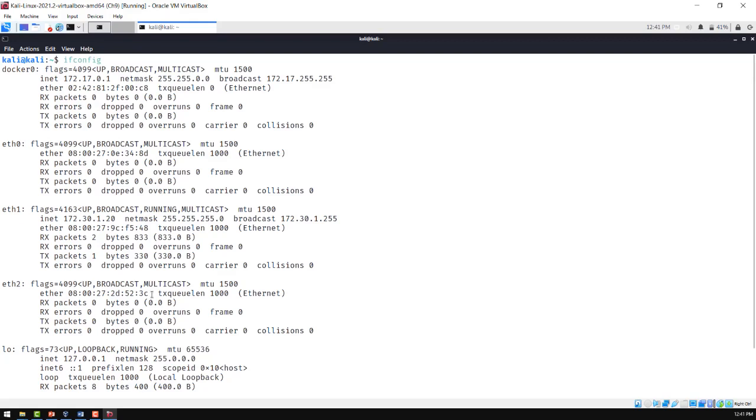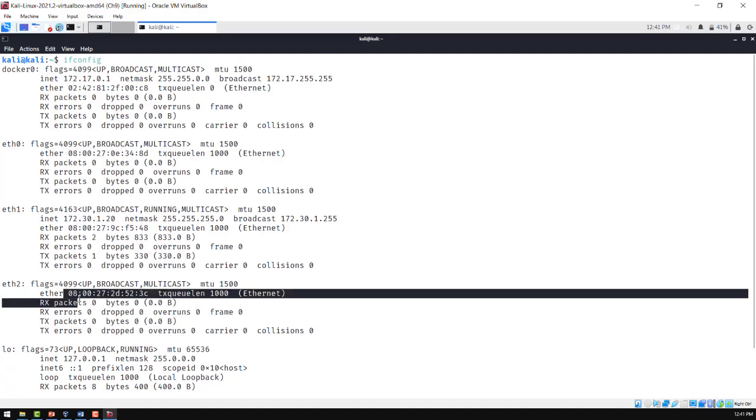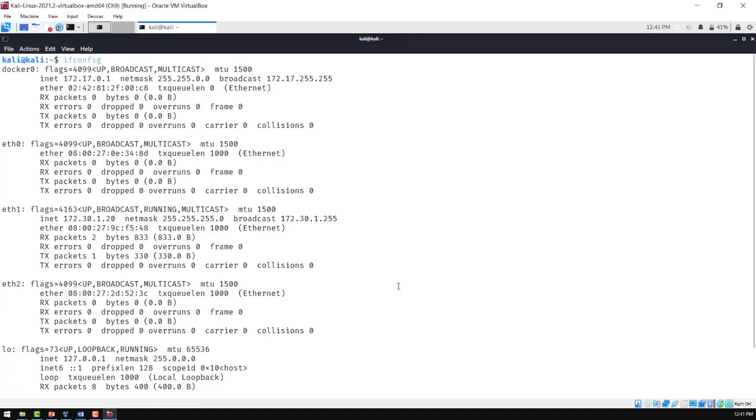For the network that I'm connected on, I'm actually using eth0, which is the Ethernet 1 interface, and this is the network that I'm connected to right now. The other interfaces do not have any IP addresses because those interfaces are disabled.